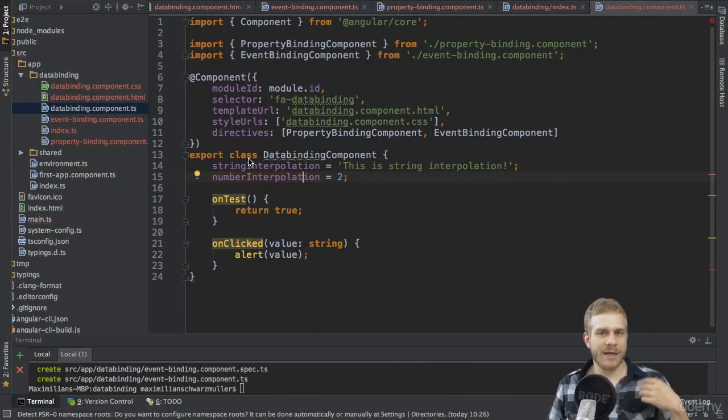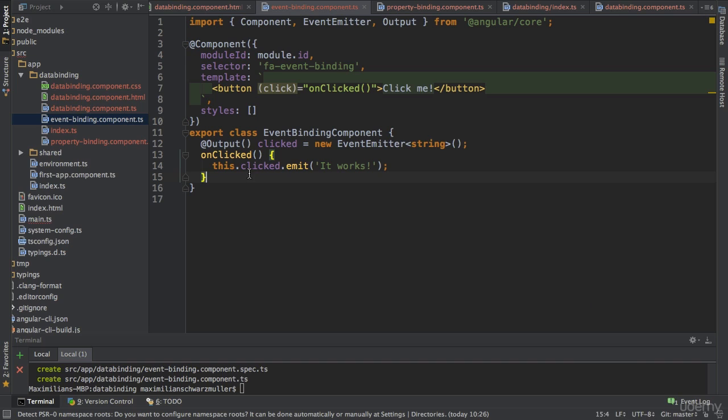For both input and output, so property and event binding, there are some additions to the syntax you already learned. For event binding, the @Output here can take an argument of type string, where you might specify a different name which can be used outside of this component. So internally, this property is named clicked.